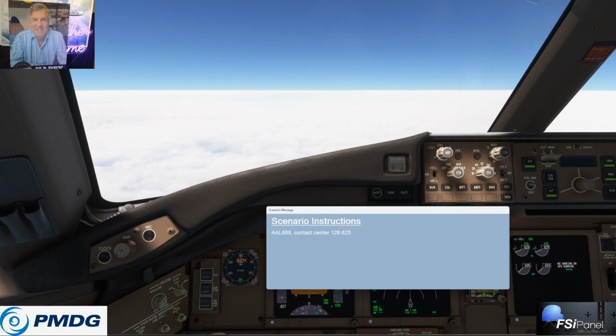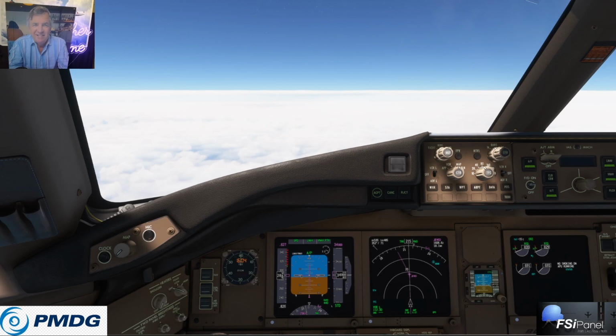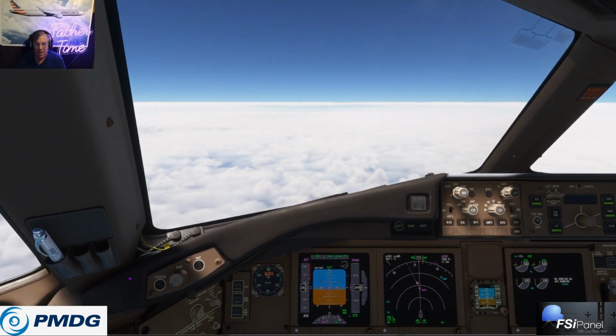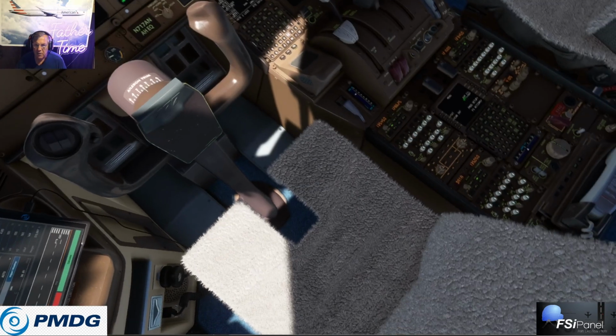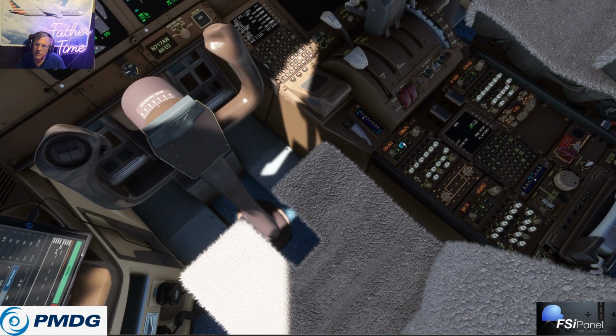He's not much help. American 688, a lot quieter than me, center, 128, board 625. Bye-bye. 128, 625 for American 688's here. He did pretty good there. All right, so enough of that. I got to get busy here. I'm not crazy. 128, 65.